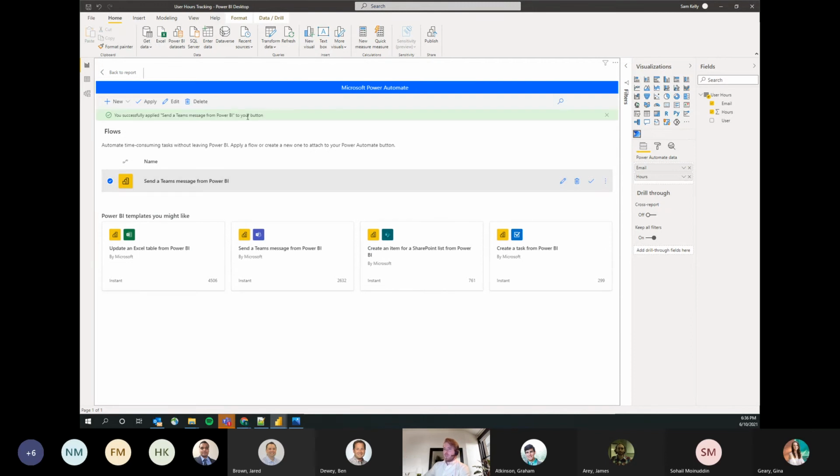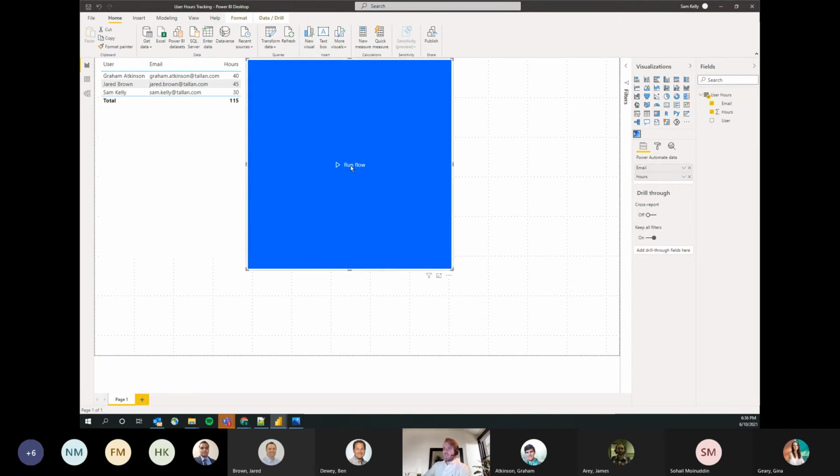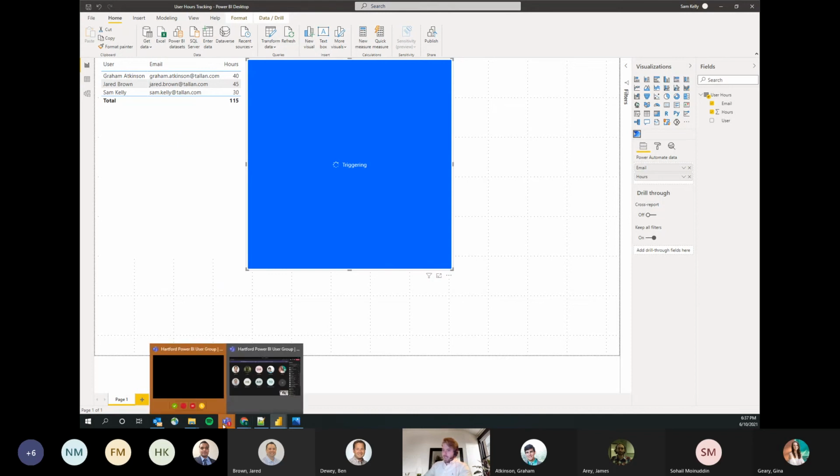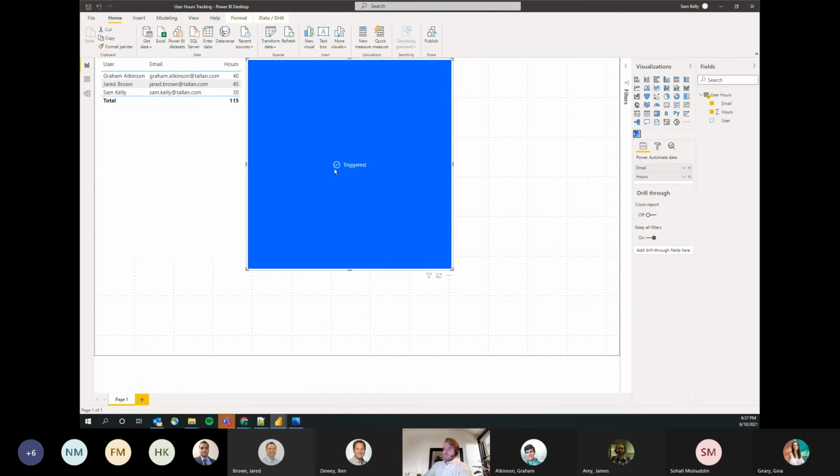So we've successfully applied this to our button. Now, when we go back, you'll notice that this is now a run flow button. So if we click this, using a control click here, you'll notice that it's triggered the flow, and it looks like I have a Teams notification. Once it is successful, you'll see a check mark here.